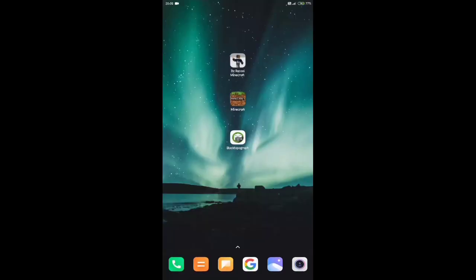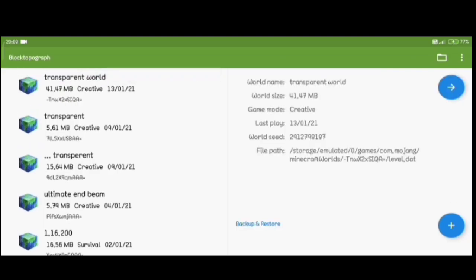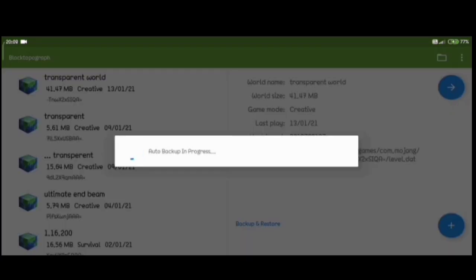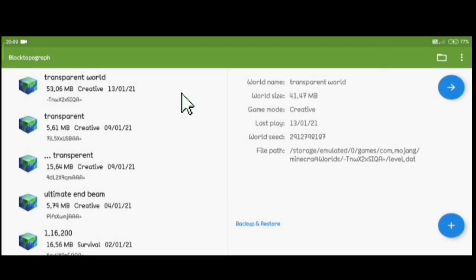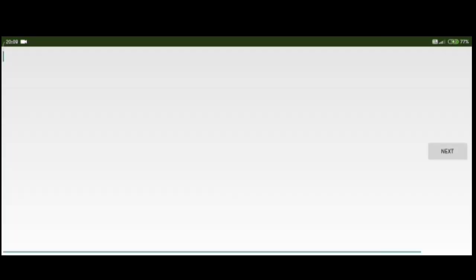Now you need this app called Block to Graph, which you can easily download from the Play Store. It's free. Open it and here you can see our world, Transparent World. Now click here. You can see auto backup in progress. If it's not happening in your case, come back, and here you can see the backup and restore option. Now you need to create a backup.